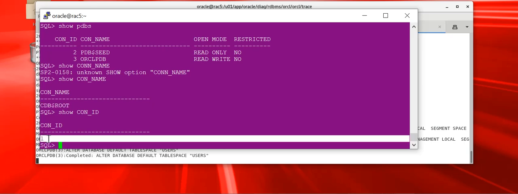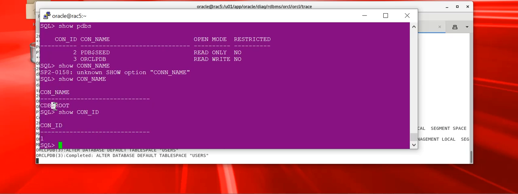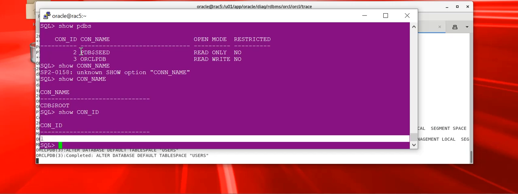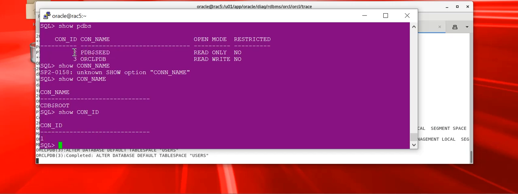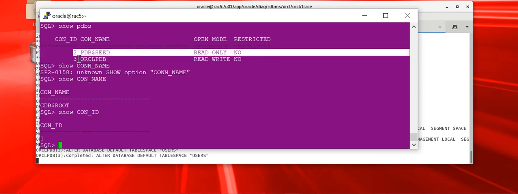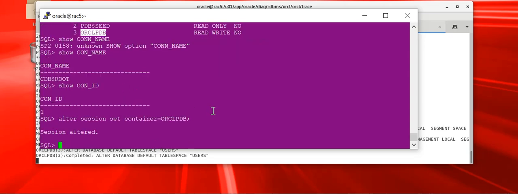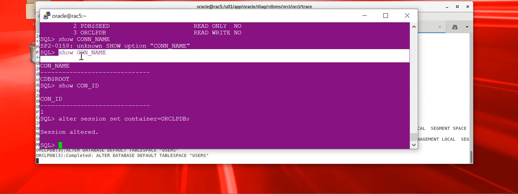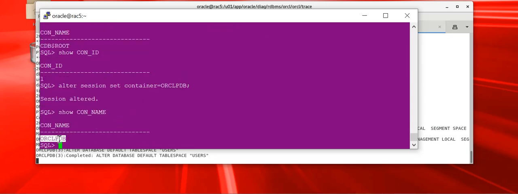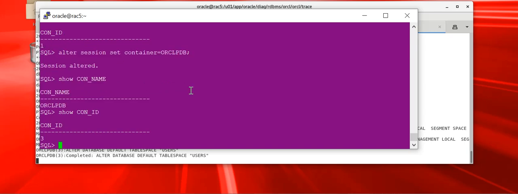CDB root is always the root container, container ID 1, and there's a default template, PDB seed. It's always container ID 2, and whatever PDB you are going to create will start with container ID 3. So what I'll do, I'll connect to my PDB: alter session set container equal to ORCLPDB. Now we can see show con_name, it will be your ORCLPDB, and show con_id, it will be con ID 3.